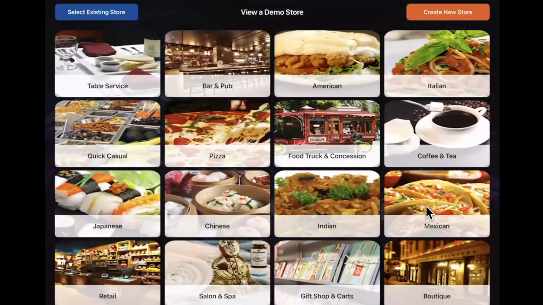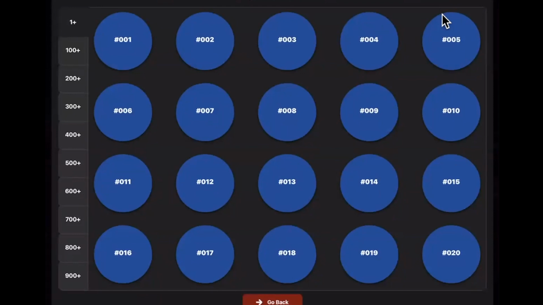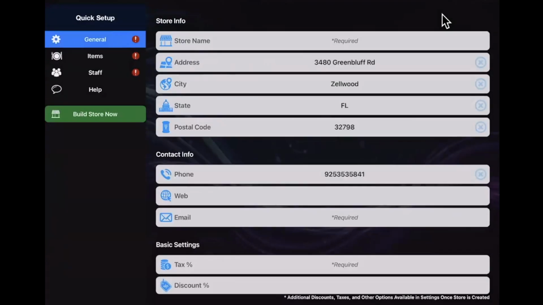All right, this is the screen you get once you've logged into the system. I am not going to select an existing store, which is the top left. I'm going to hit create new store. What I'm doing here is using the onboard wizard to create the initial store. You may not have ever seen this. This is pretty cool. I'm going to select my terminal number, which in this case is 1. And now I give a name.